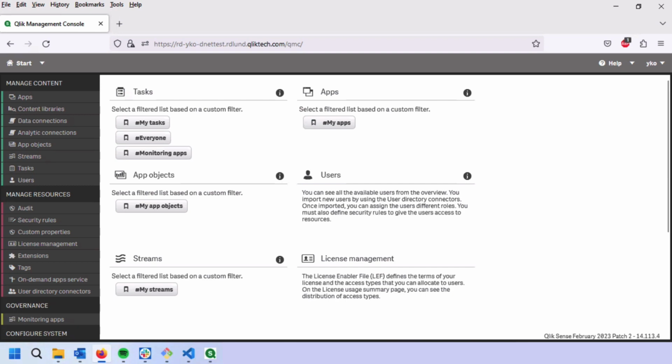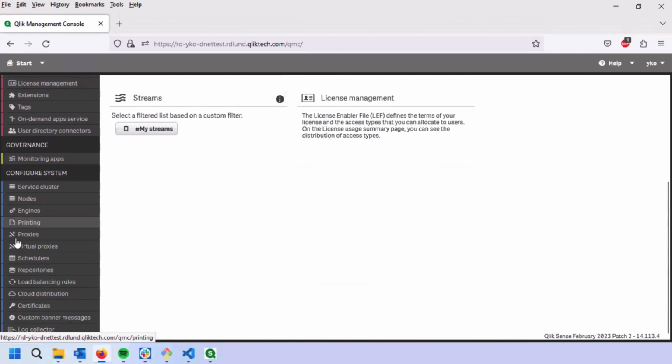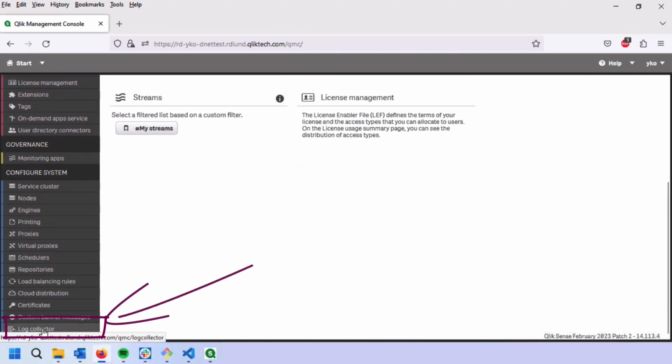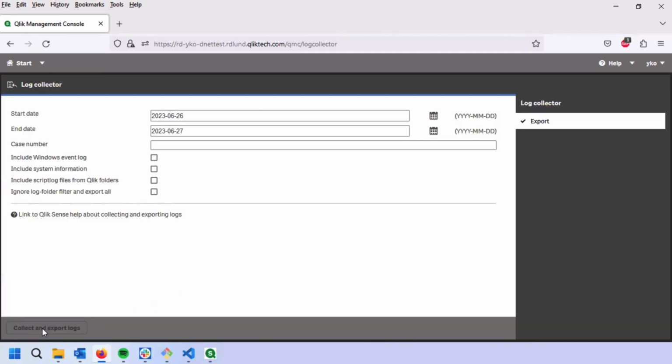Okay, can you show us how to collect those log files? Absolutely. So I'm now in the QMC of a small test installation that I use myself. At the bottom here to the left, there is an entry called the log collector. And if I click on this one, I get the option to state which date interval to collect the logs from and some options for what to include. So you typically need a case number or just some description.